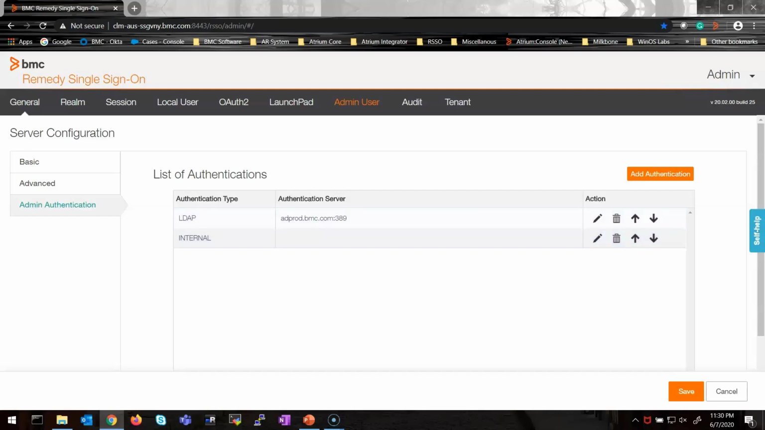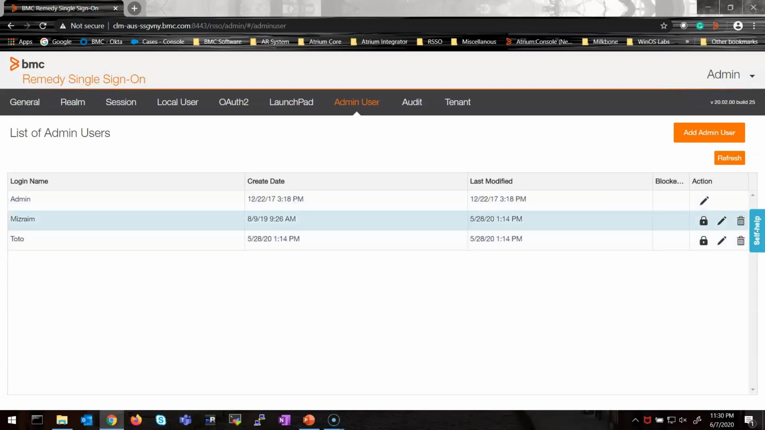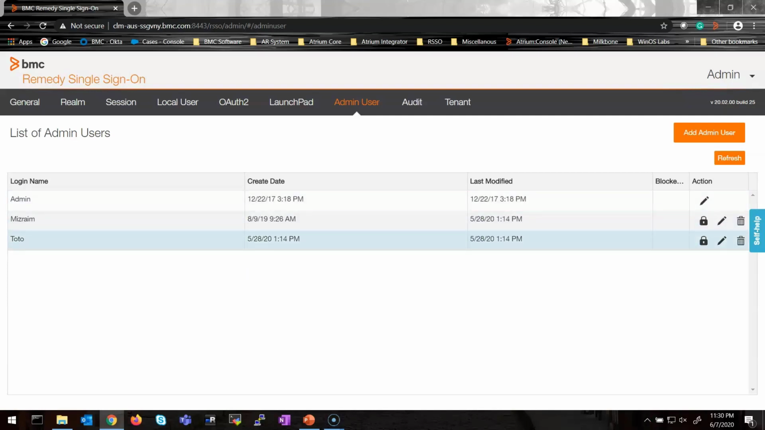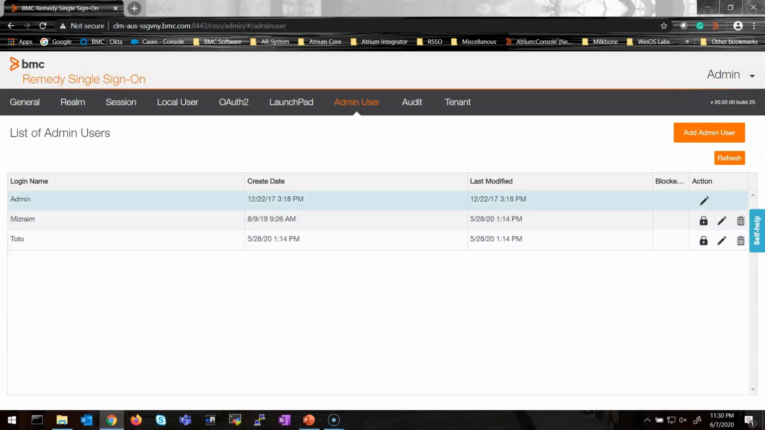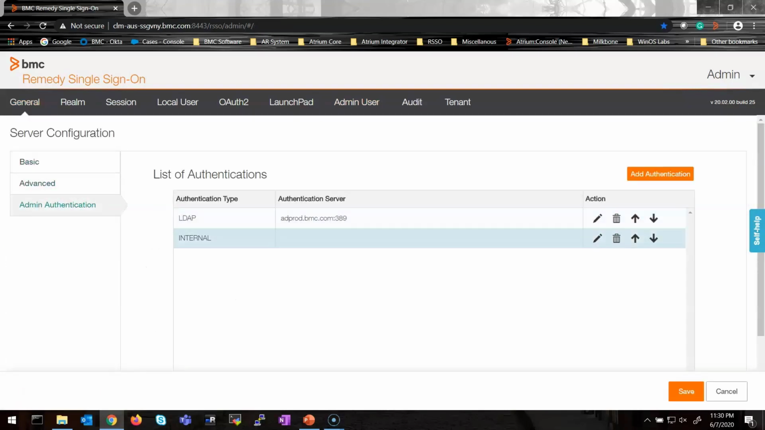Let's take a quick look here at the admin user. It could be the admin, as I mentioned, the default one. You can see that we cannot delete it because that's the default. And we have also Mizraim and Toto admin users for the SaaS tenant, which also I can edit or modify as per my needs, right? So going back to admin authentication, I can use either of both depending on which one I want first. It doesn't matter, it depends on how I want to administrate it.